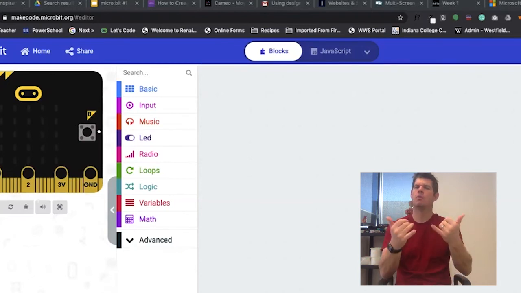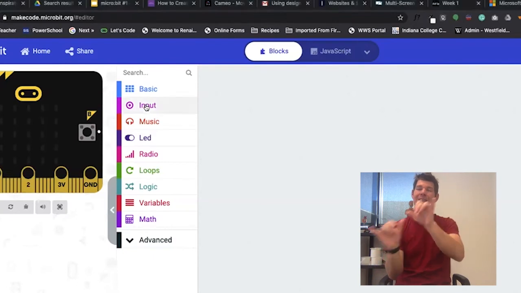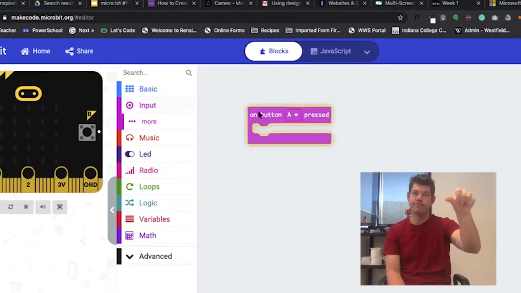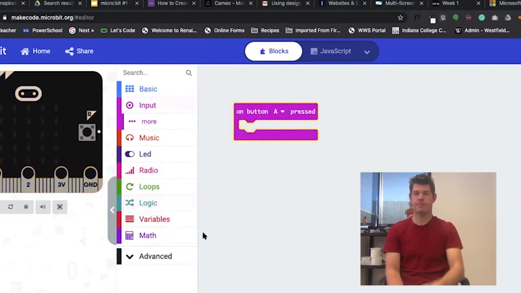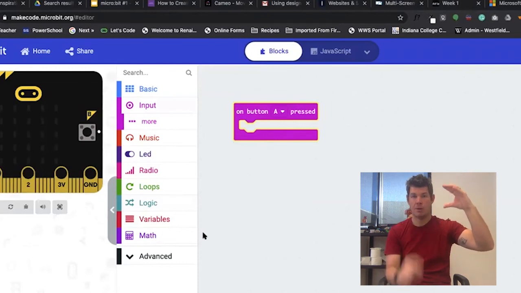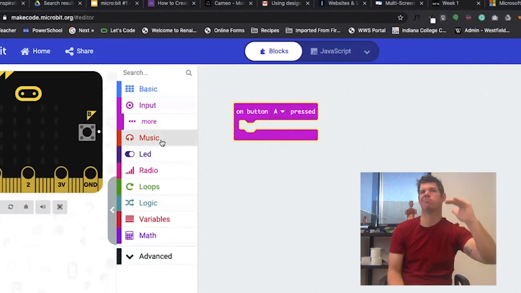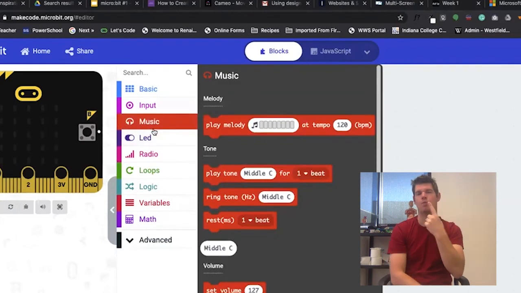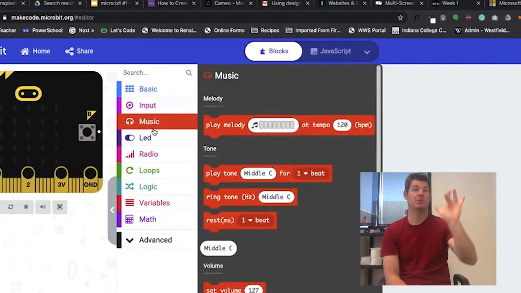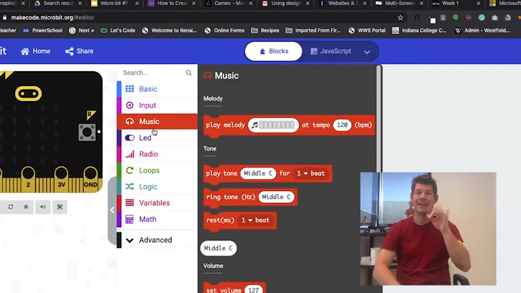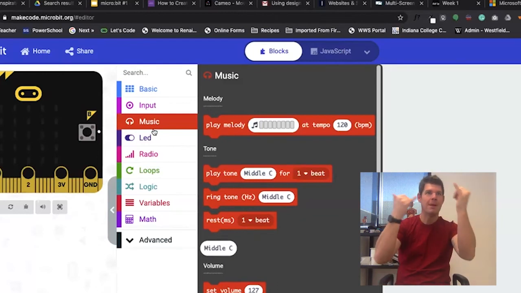I'm going to use the exact same input that Casey was using in his demonstration. So if I go into this input, I'm going to use the same one that he used, which was the on button A pressed. Okay, so now I have my input, or my mouth, as Casey put it, and I can fit other things into that mouth. If you look here in the middle of the MakeCode platform, one of the choices that I have is music. And within music, you've got lots of different options. And if you're a musical person, you'll find yourself here playing a lot, right?